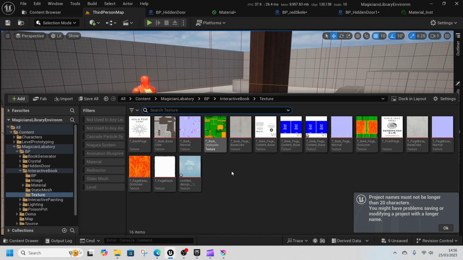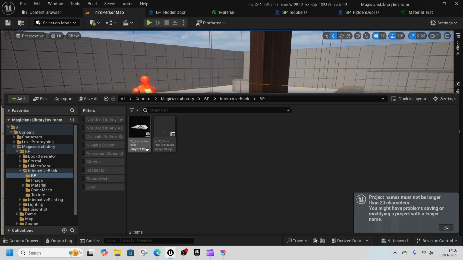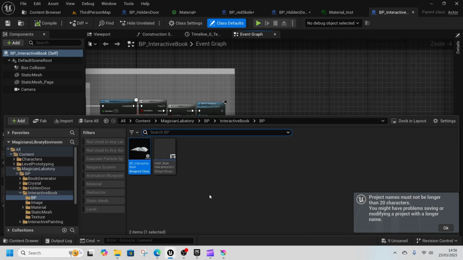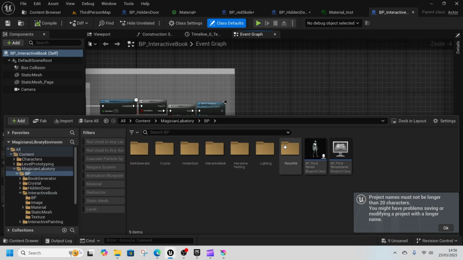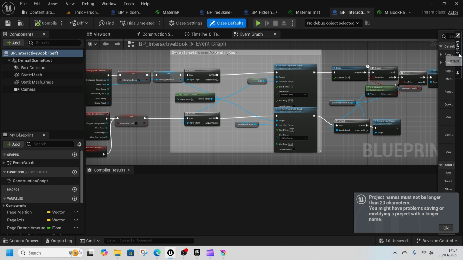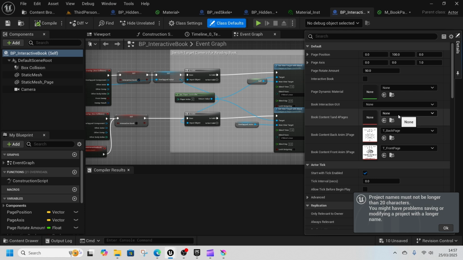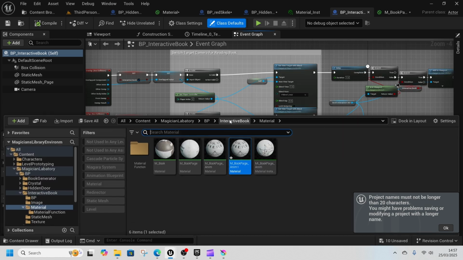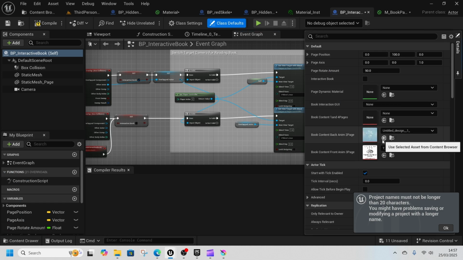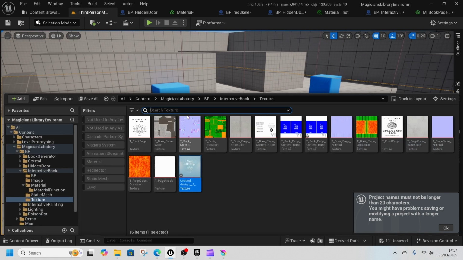So where is that interactive book? It's the blueprint, it's the book, and we want the front page to be our new material, where we've got our book. Just go to the details, and we should be able to get our texture, which is going to be this one, and then we should just be able to pull out our book.